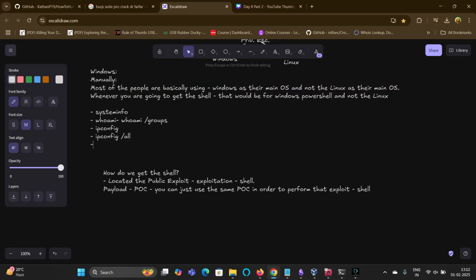After doing ipconfig /all, I have already shown you the command for the manual, and after using the ipconfig command, you can see get process. Okay, get process. And you can also specify the get processes using several commands. You can just get to know about it. This is the particular way of getting Windows privilege escalation using manual things.